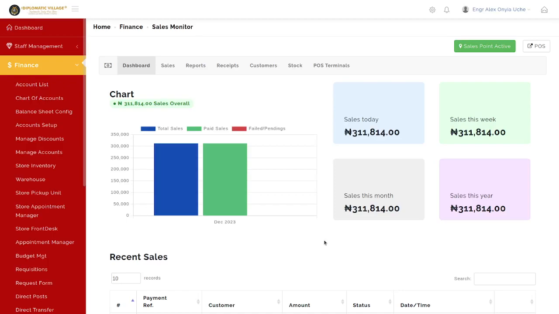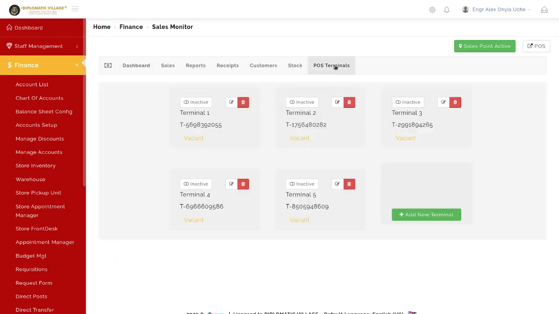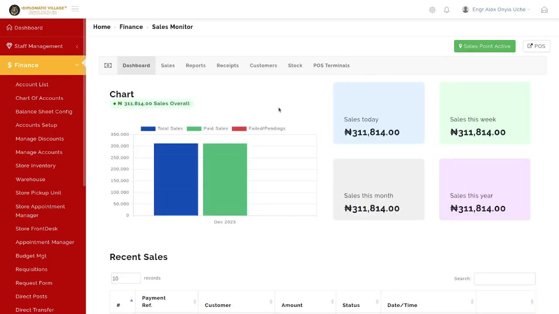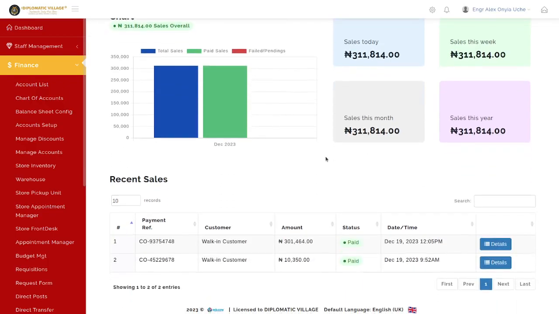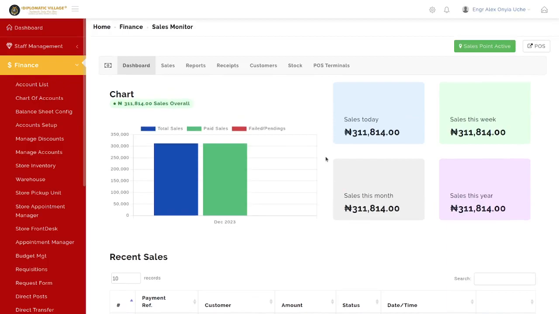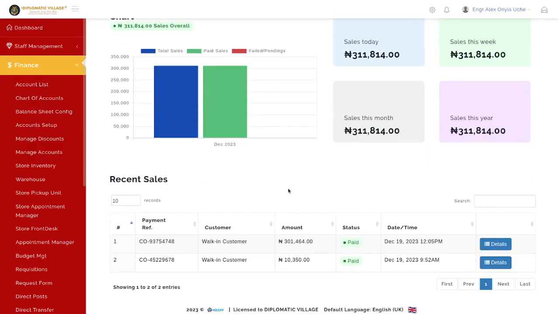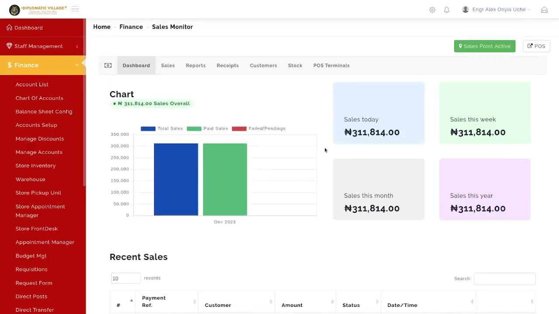For the sake of this demonstration, we are going to focus on the dashboard and the point of sales, that is the point of sales terminals and the point of sales itself. So let's look at what the dashboard entails. Upon logon by the admin or the manager, you see the activities of every cashier right here. You can even see the recent sales, up to 10 of them. And when need arises, you can go to sales to see the list of all of the sales.